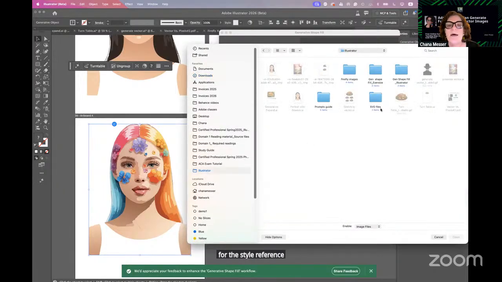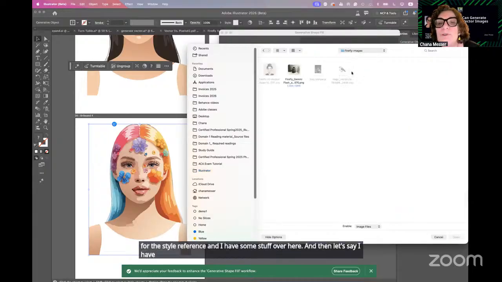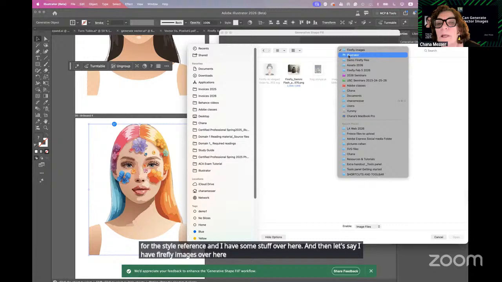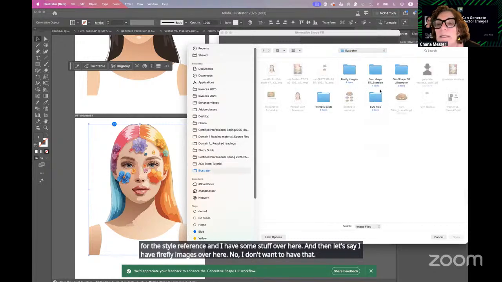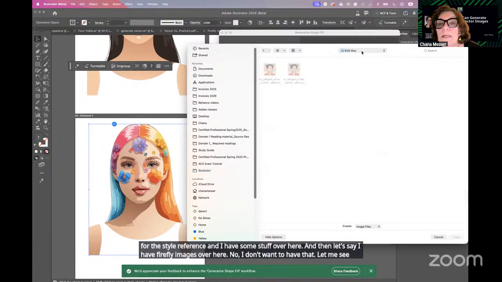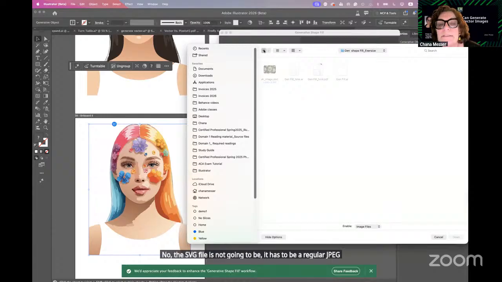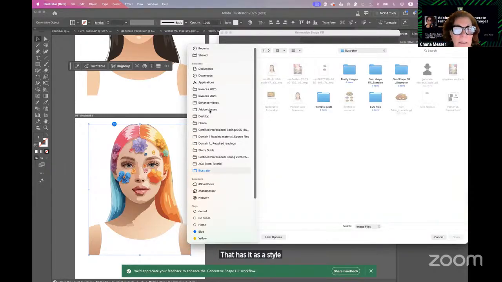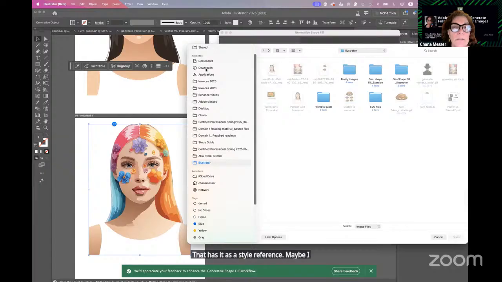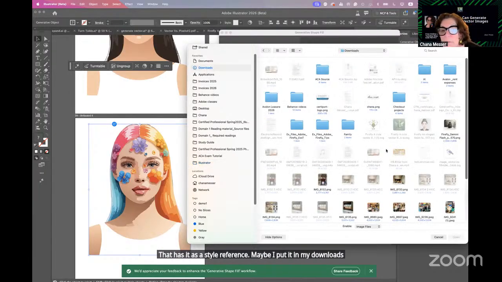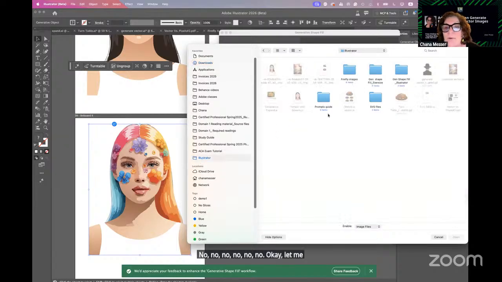And I have some stuff over here. And then let's say I have Firefly images over here. No, I don't want to have that. Let me see. No, the SVG file. It has to be a regular JPEG that has it as a style reference. Maybe I put it in my downloads. No, no. Okay. Let me just see if I want to have any reference.